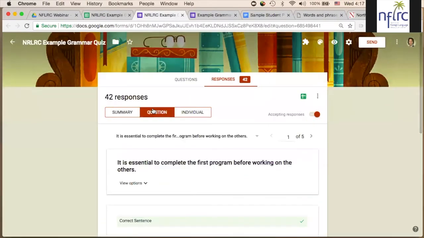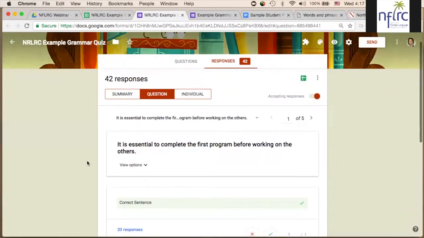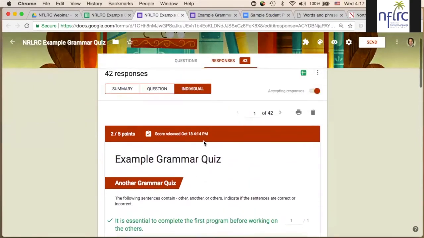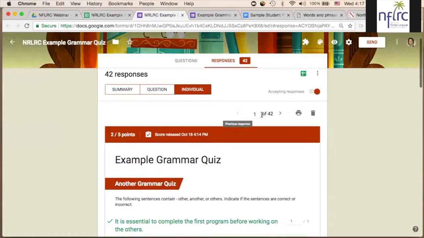And you can look at the responses by question or by each individual who has completed the assessment. You can go through, and it takes time, and you could print. So I'm just going to go through a few features on how this was developed, because this is similar to survey software. Survey software can be used to develop quizzes as well.